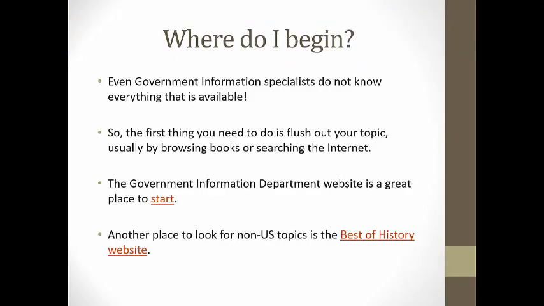Where do I begin? Even government information specialists do not know everything that is available. So the first thing you need to do is flesh out your topic, usually by browsing books or searching the internet. The Government Information Department website is a great place to start. I will be going over that in a later slide. Another place to look for non-US topics is the Best of History website.